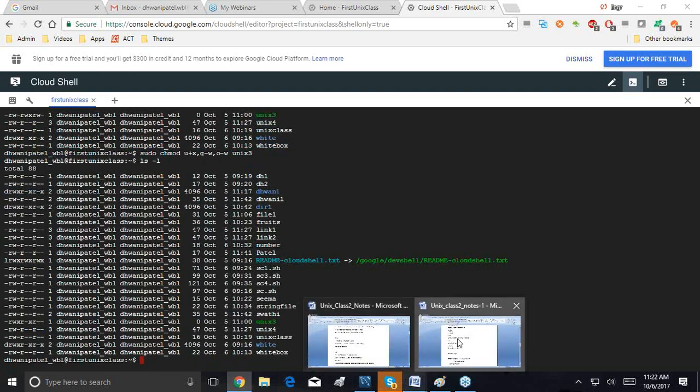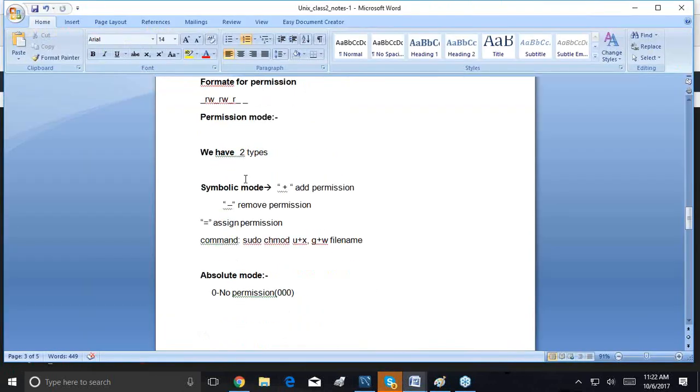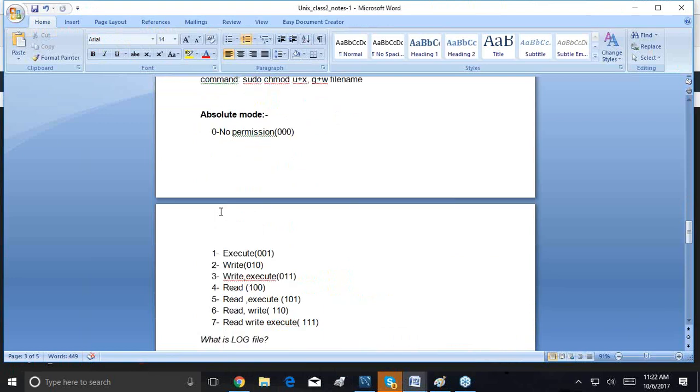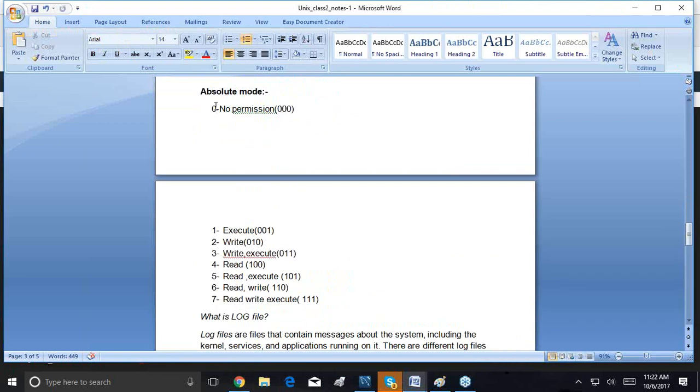So this is symbolic mode. We have absolute mode also. For absolute mode, you have to remember this. 0 for no permission, 1 for execute, 2 for write, 3 for write and execute, 4 for read, 5 for read and execute, 6 for read and write, 7 for read, write and execute.